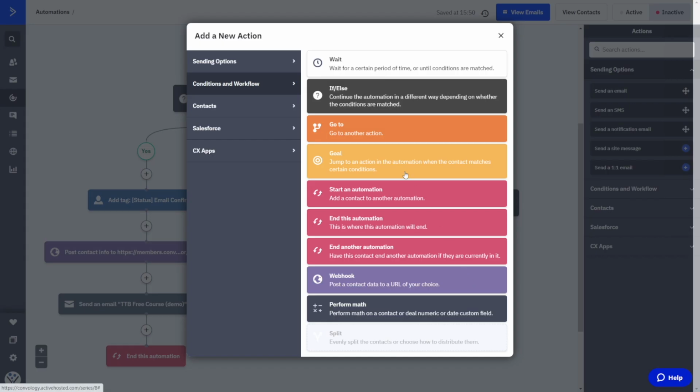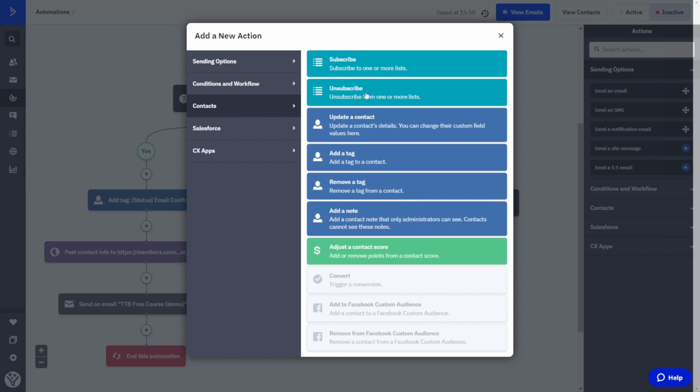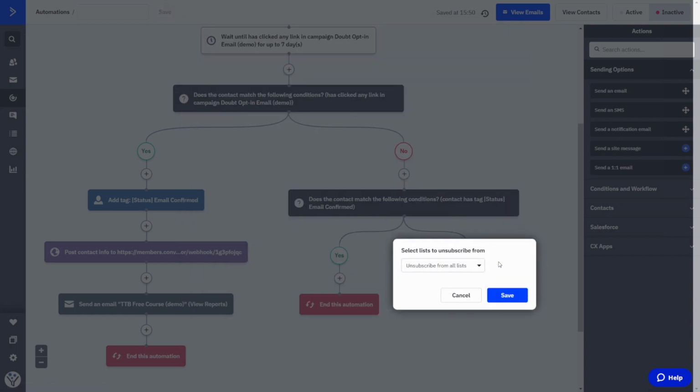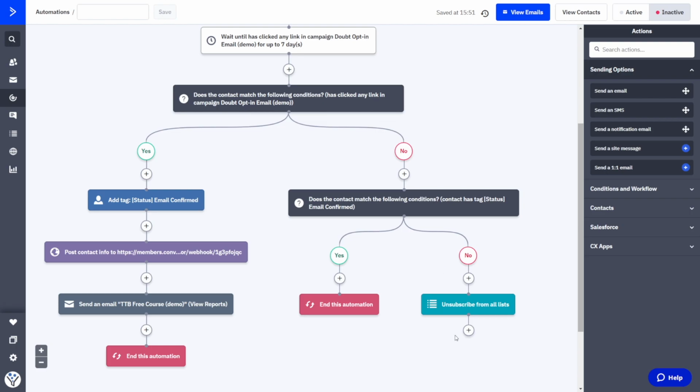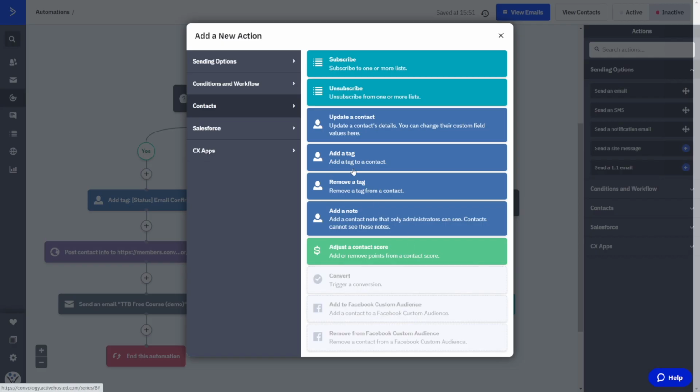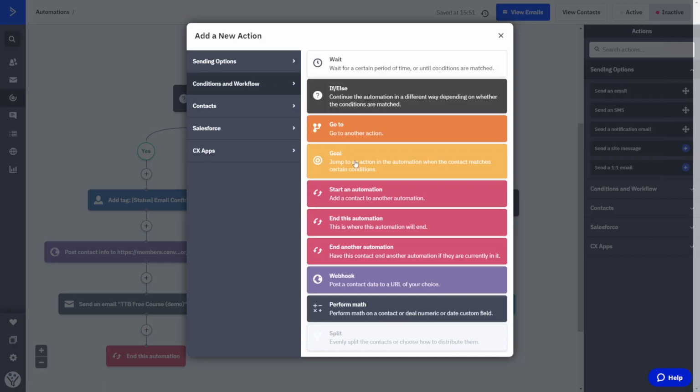So I'm going to add an action under contacts. I'm going to unsubscribe them from all of my lists. So they're going to unsubscribe from all lists, and I'm going to click save and then click OK to confirm. And then after that, I'm going to end the automation with conditions and workflow, end this automation.